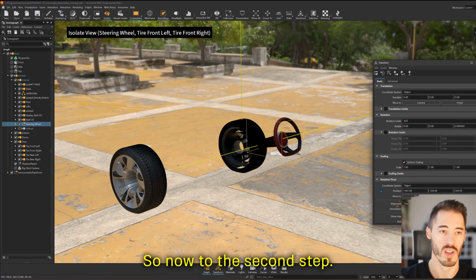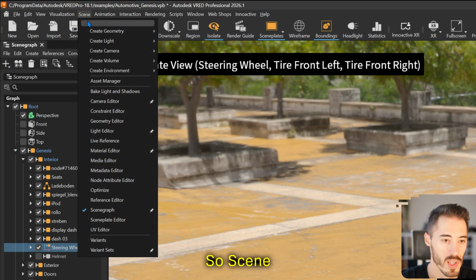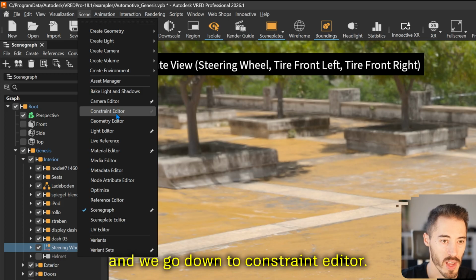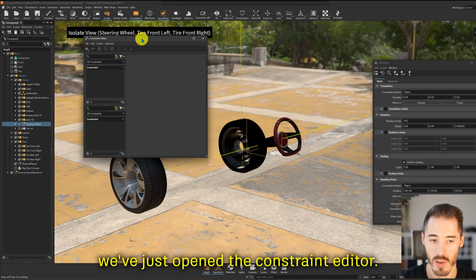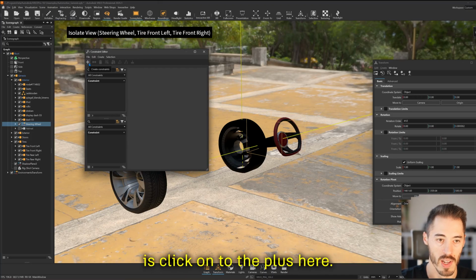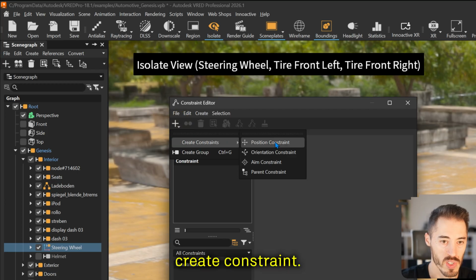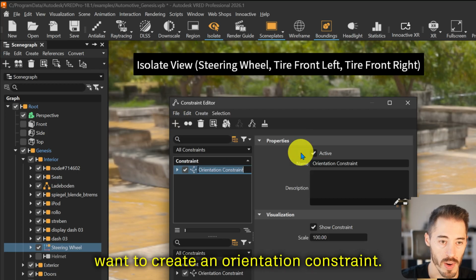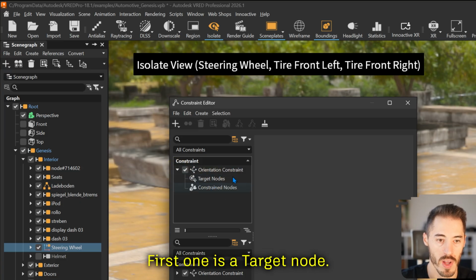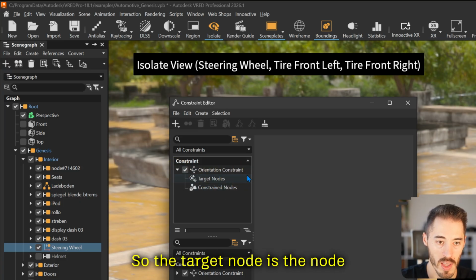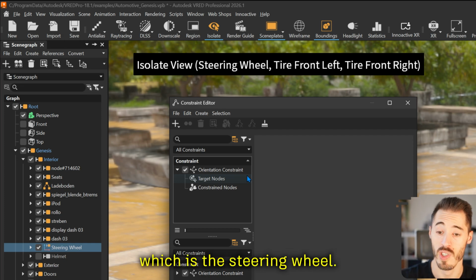So now to the second step, we want to go into Scene up here, and we go down to Constraint Editor. So if you click there, you can see that we've just opened the Constraint Editor. And here, the first thing we're going to do is click onto the plus here. So create constraint, and we want to create an orientation constraint. As you can see, if we open it, it's creating two subnodes. First one is a target node. So the target node is the node from which we are taking the value, so the rotation in this case, which is the steering wheel.